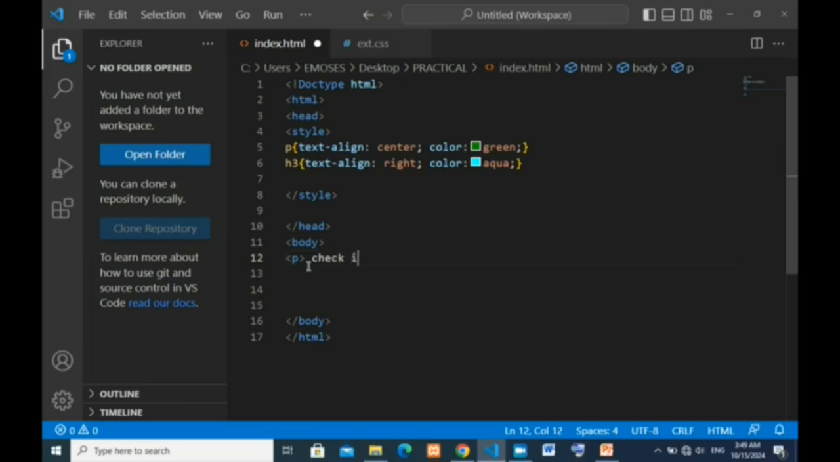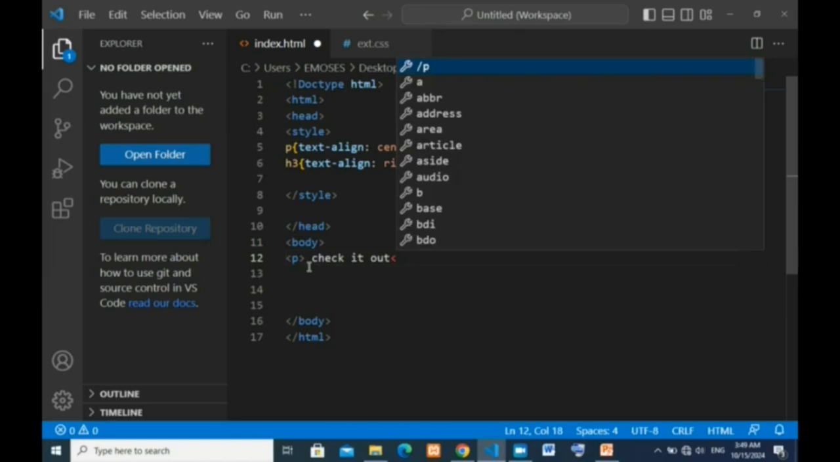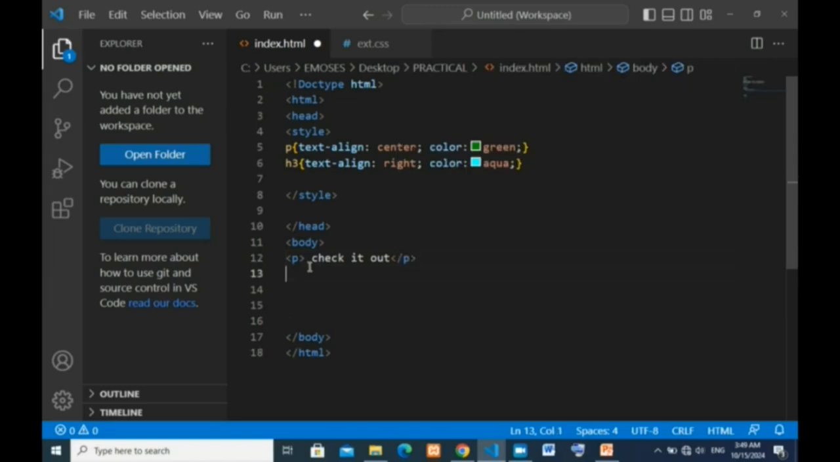Check it out. And then I'm going to close it. I'm going to come here and put our H3. Okay. And then I'll say, okay, let's go. And then I'll close the H3. I'm going to save this now. So let's check it out in our web browser.